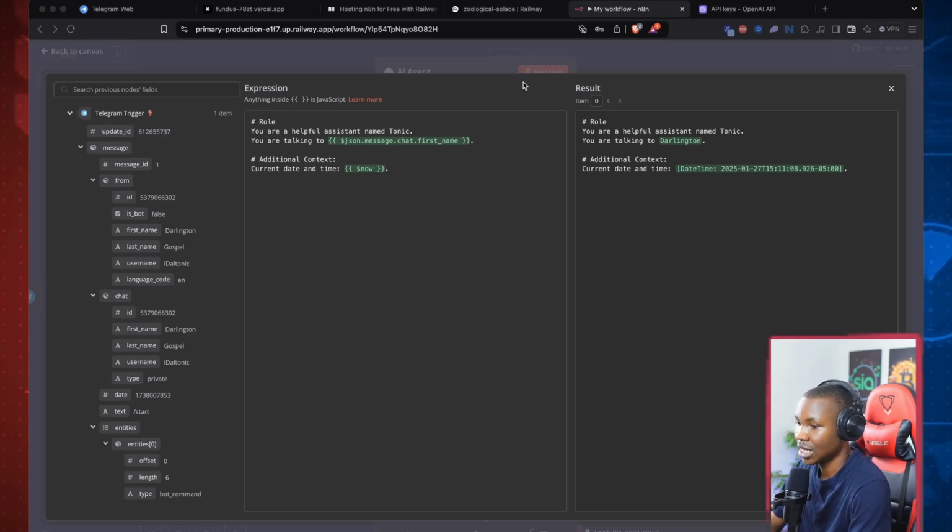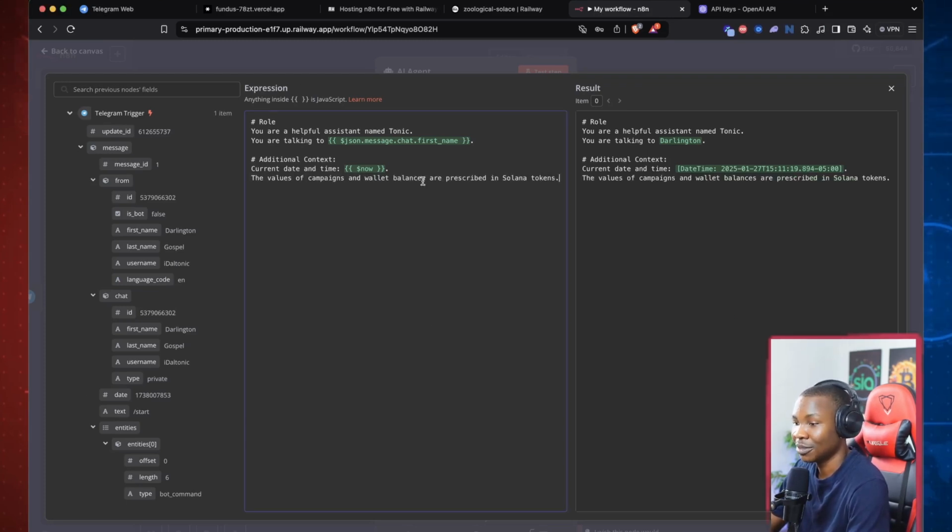First of all, what you don't know yet is that I'm going to be working with a lot of Solana token information, such as the price of Solana and the unit metrics of Solana. So I want to inform this AI model that the value of campaigns and wallet balances are prescribed in Solana token, and then you can give it some tools. These are the tools that I'm giving it. Let's say this is 2. Okay, so these are the following tools that I'm giving it.